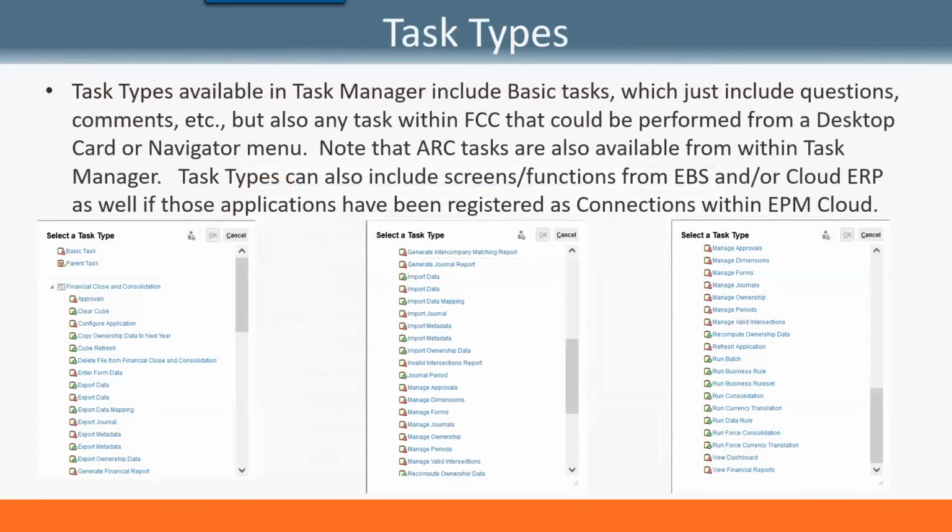Now, task types, and this is the most important slide. Let me repeat that. This is the most important slide. So task types available in Task Manager include something called a basic task, which is just answer these questions, enter some comments, tell me that you're done, because maybe it's something that Task Manager doesn't connect to. But for most of the EPM Cloud products, as well as other Oracle products like eBusiness Suite, on-prem or Cloud ERP, there are task types.